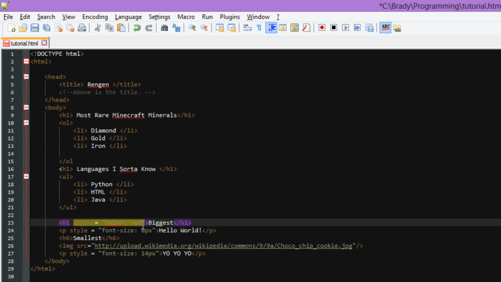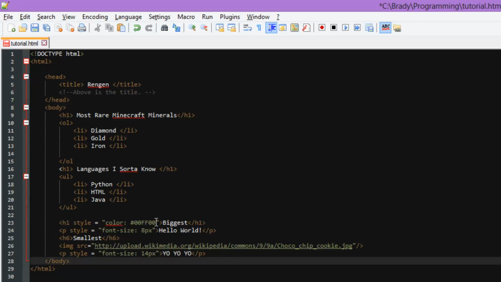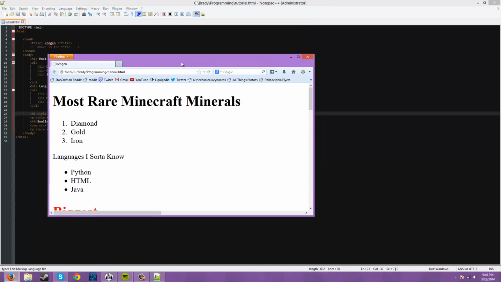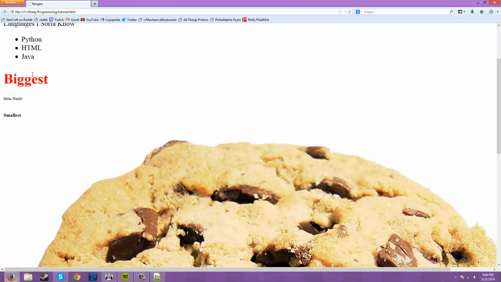Of course, you can get more in depth, where you could do this whole thing right here with the weird color things. We'll get into that later when we get into CSS. But for now, we can just use a base red. And we'll go ahead and run that. Make sure we save. Launch in Firefox. Over here again, and you can see that biggest is red.